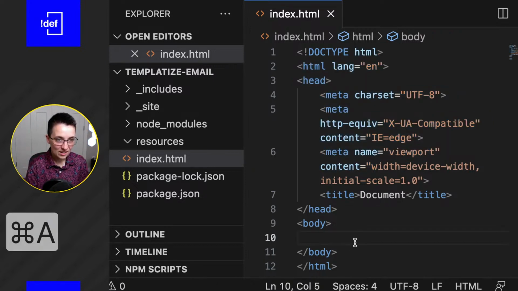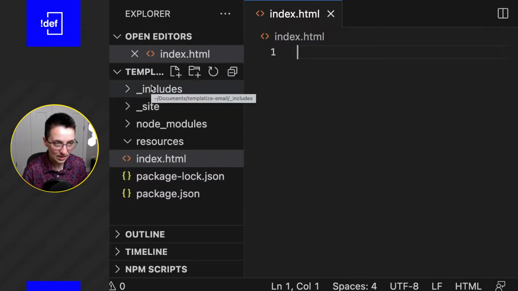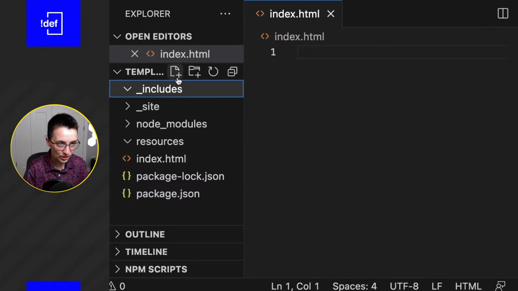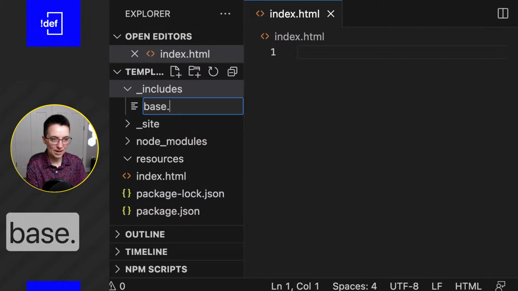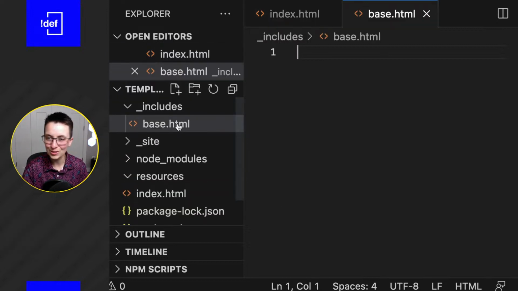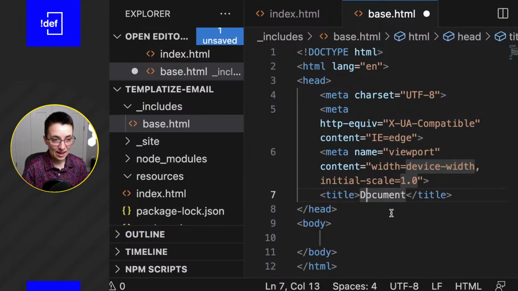So I'm going to delete this again because we don't actually want it there. I think we want it in, let me double check my notes. Yeah, we want it in our includes folder. I'm going to create a brand new file, and let's call it base.html. This kind of alludes to my Django background. Maybe other people do it. Sometimes you might call it layout.html. It doesn't really matter. But what I'm going to do is set up our HTML boilerplate here.